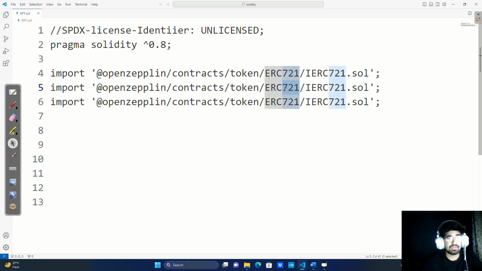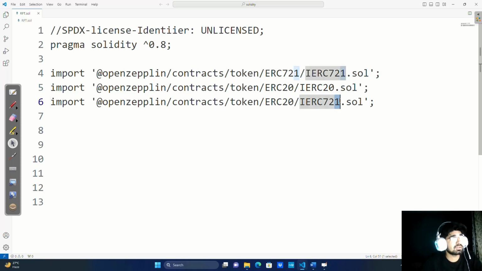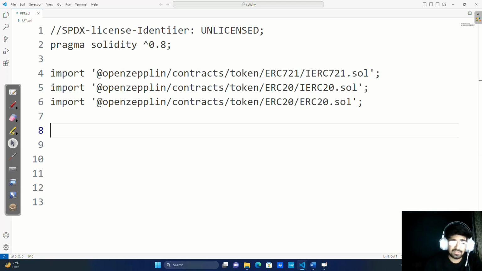Now we want the ERC20 over here again, right? And we want to get the ERC20 token as well. So I'll get this ERC20 and just remove this I from here. Cool. Now we got all the imports. Let's simply write down the smart contract now. So we have the interface for ERC721, we have the interface for ERC20, and we have the implementation of the ERC20 standard token. So now let's make it.